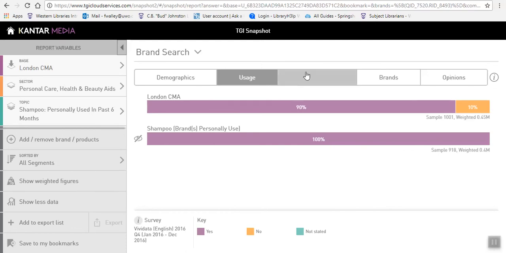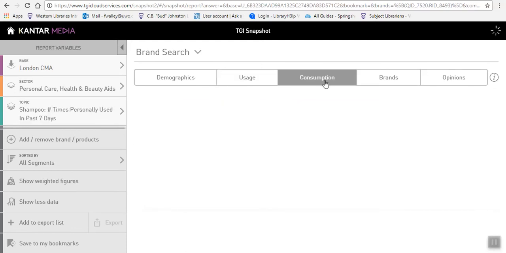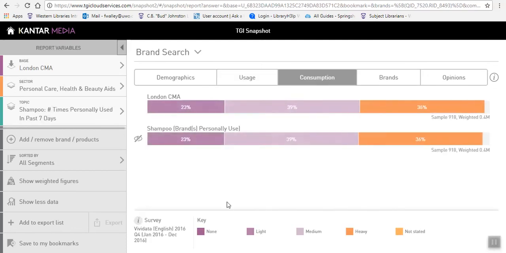Next, let's look at consumption. Click on the Consumption tab. Again, we want to make sure that our base is still in London, our sector is still in personal care for shampoo use, and then our topic is shampoo used in the past 7 days. Here you can see that this loaded again with the legend in the bottom. This report displays the intensity of usage of the product of your selected base.